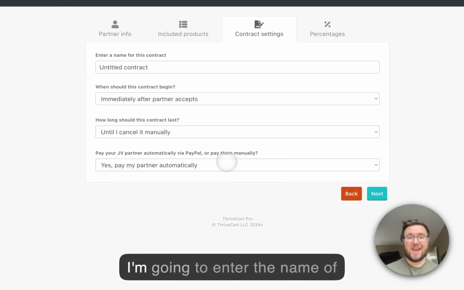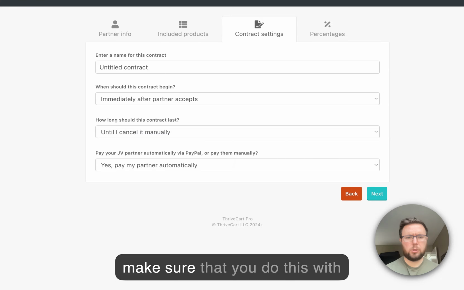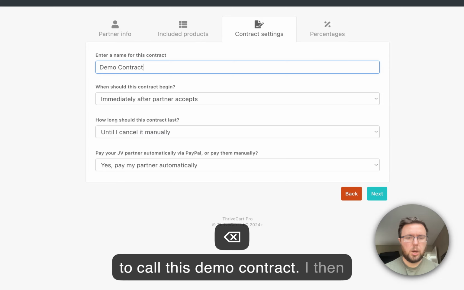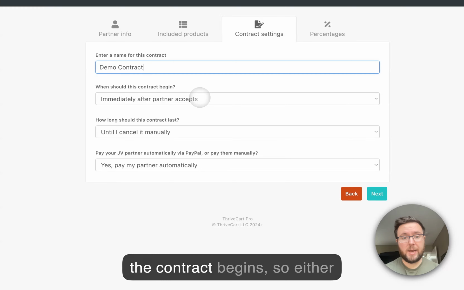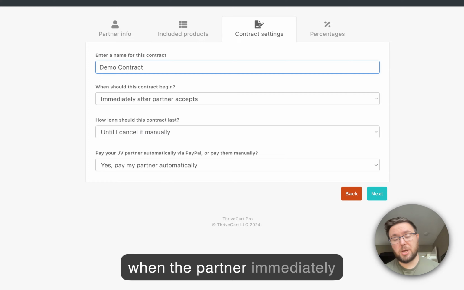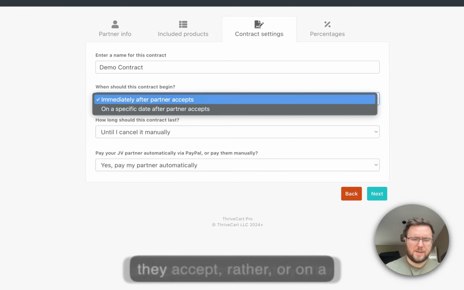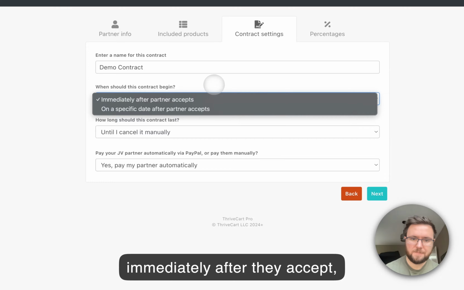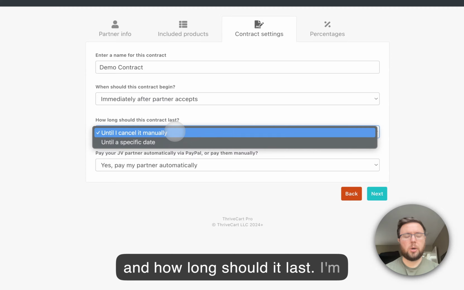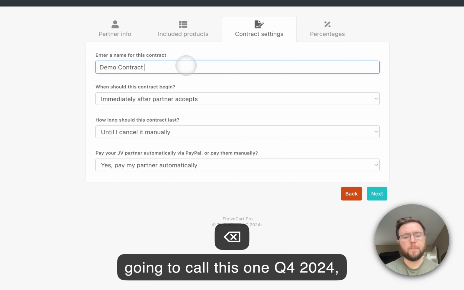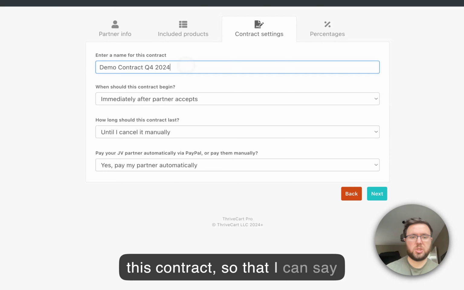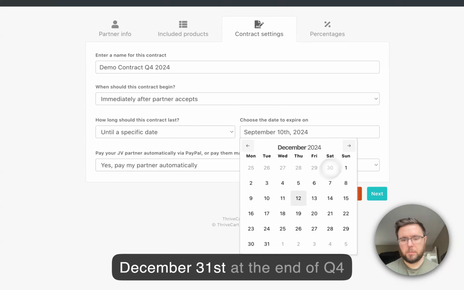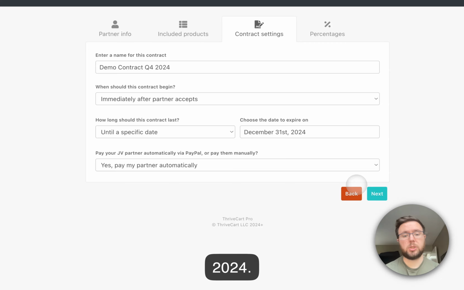And then what I'm going to do is I'm going to enter the name of the partnership agreement. Make sure that you do this with your partner, and I'm just going to call this demo contract. I then have the option to choose when the contract begins, so either immediately after they accept, or on a specific date. So I'll say immediately after they accept. And how long should it last? I'm going to call this one Q4 2024, this contract, so that I can say that this contract will last until December 31st at the end of Q4 2024.